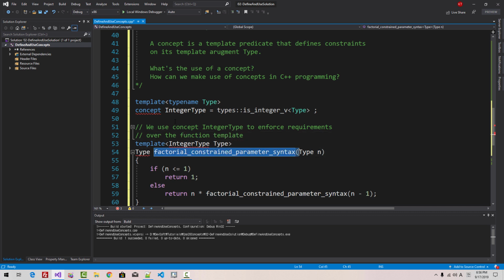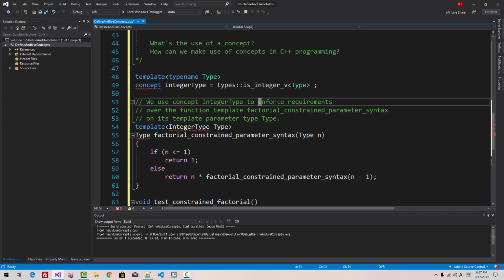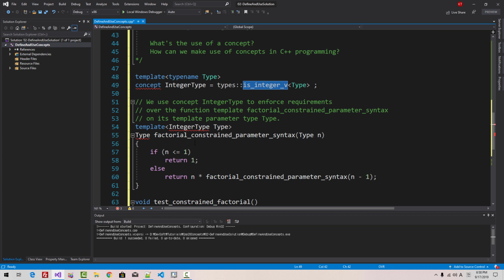In this case, this template function, on its template parameter type. In this case, type. So we use concept to enforce requirements of the function template factorial constrained on its template parameter type, this type. If this type is one of the integral types included in this integer type list, then this function is valid. If this type is not integer, then this function is invalid.